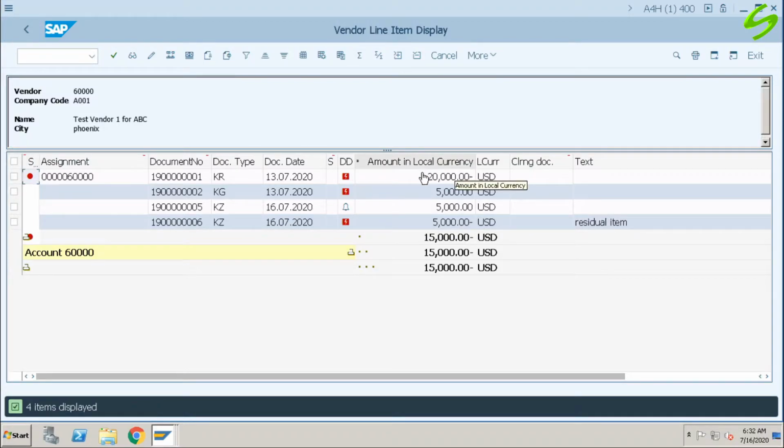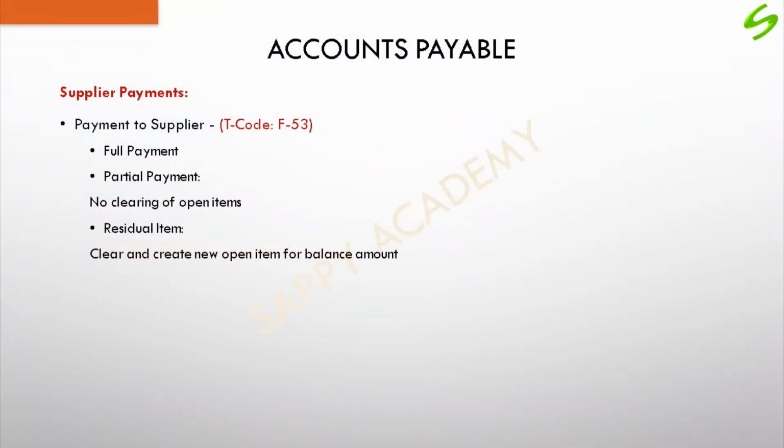The 10,000 open item is gone, you can see that. And instead we have a new open item, which is 5,000 USD. This is the new open item. The last one is the residual item which we have created. Let's go back to our presentation. Let's move on to the next topic.